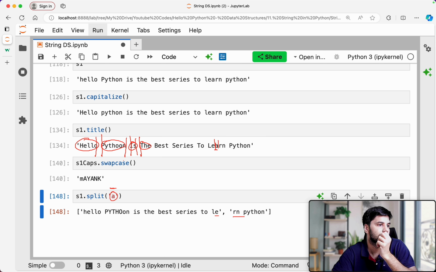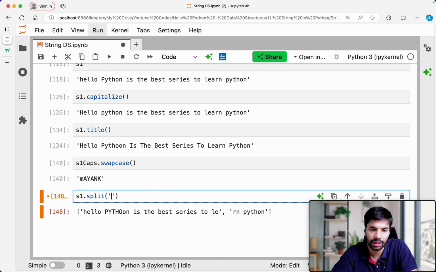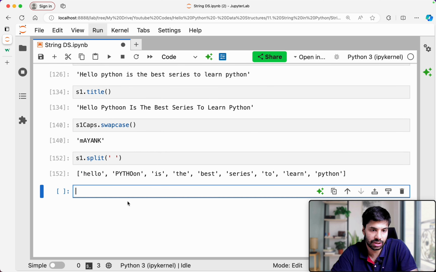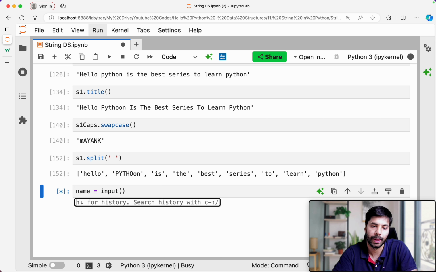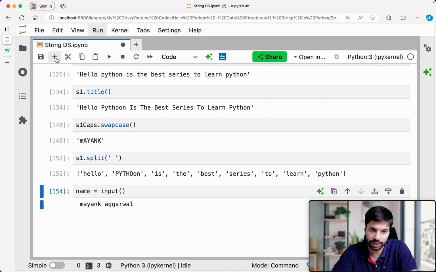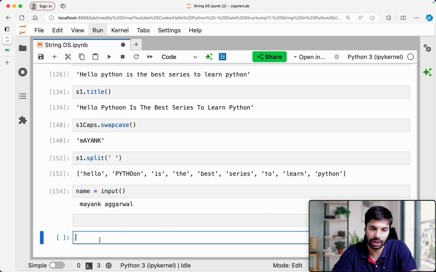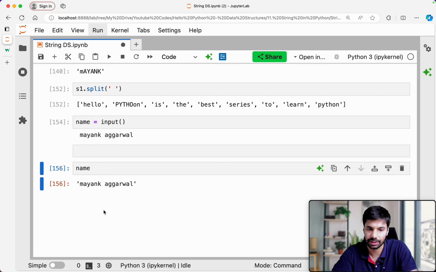Let me clear all the drawings. Let me showcase that we are using space. Now I hope you can understand where it is required. Let's say I ask for an input, name is equal to input, and I enter Mayank Agarwal. Then to get both of them, see, as of now name is something like this.